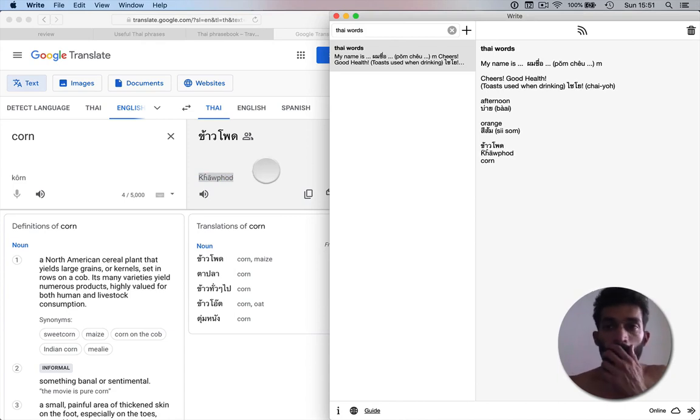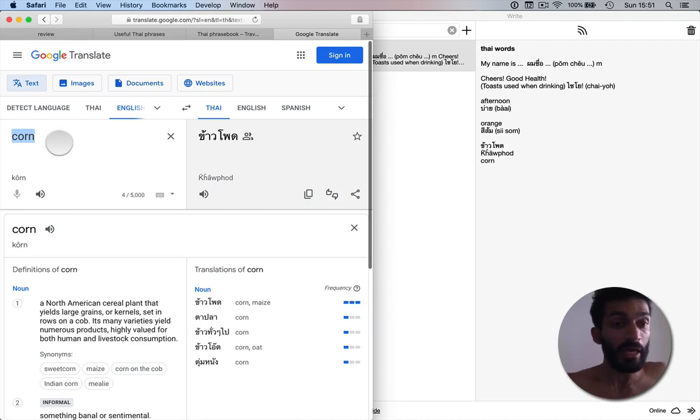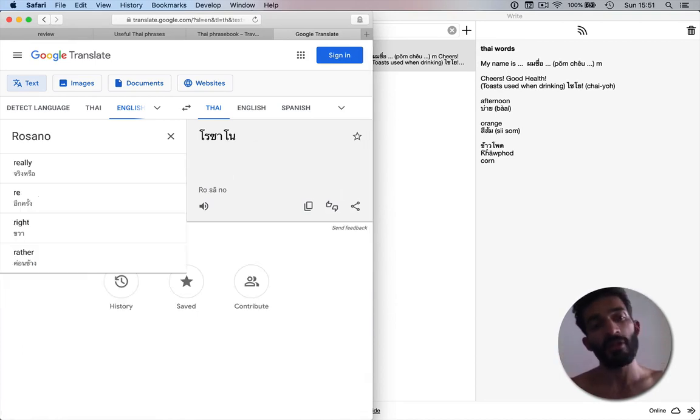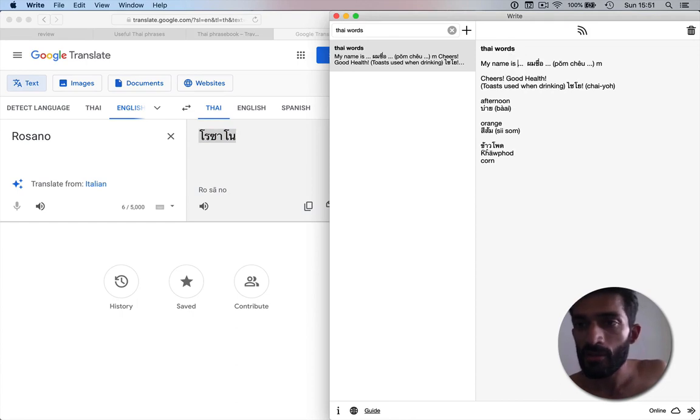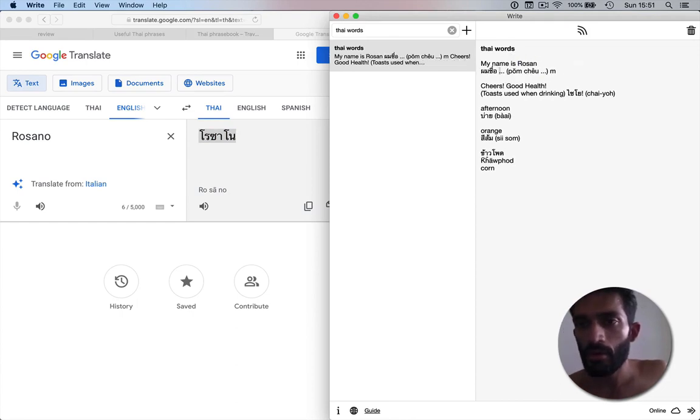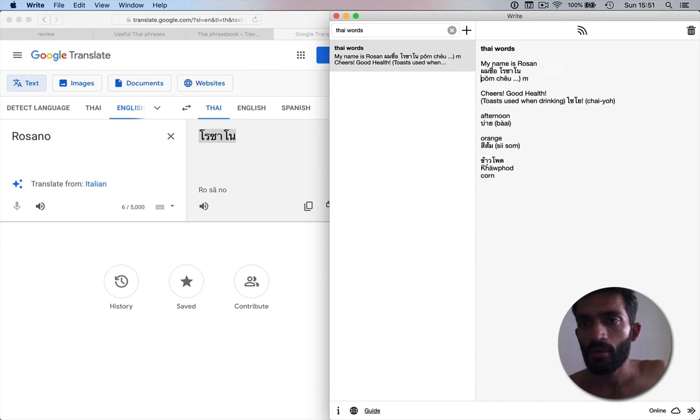Okay. Oh yeah, and then for my name is, I also want to get my actual name written in Thai, and just to hear how it sounds. So I'm going to use Google Translate for that as well. So apparently it looks like this in Thai. And I'm going to substitute for that here. Okay, so this is what I want to learn.